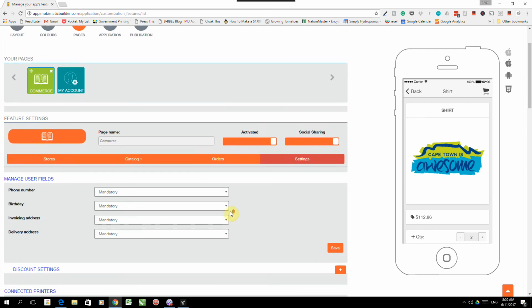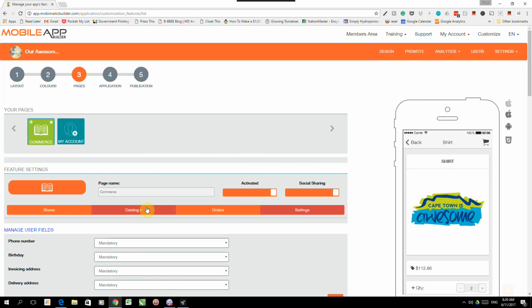So that's pretty much the Commerce section. It's really powerful. You can build really nice shops, but you have to figure out your structure and your products first, and then you can pretty much build any store online with this feature in Mobimatic App Builder.